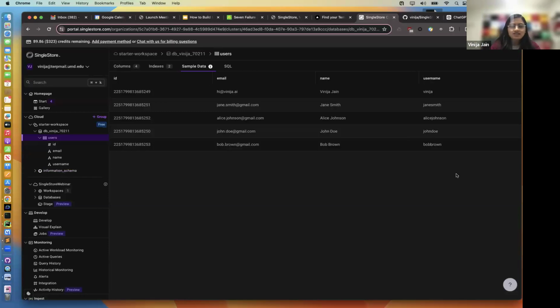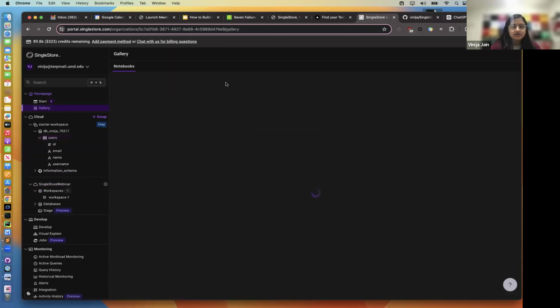Yeah, that's how easy it is to integrate from Vercel to SingleStore right here. And while we are here, I can also show you the workspace that I have. Now, this is the gallery of code.